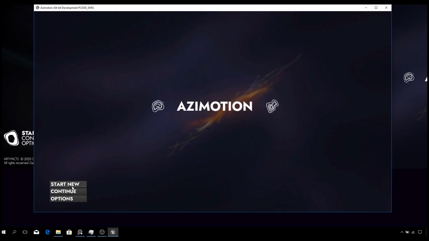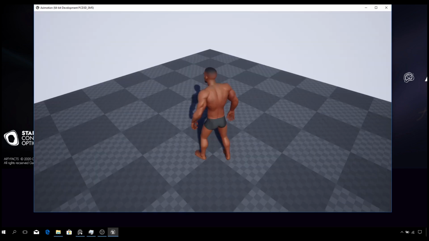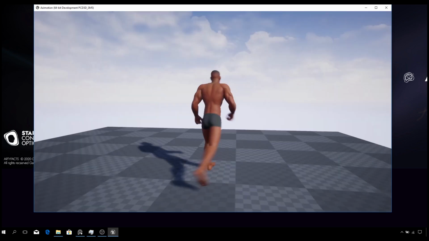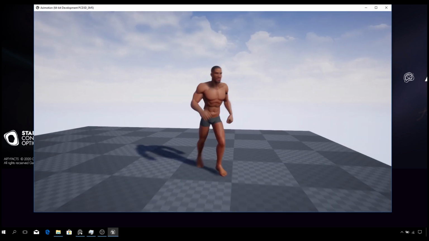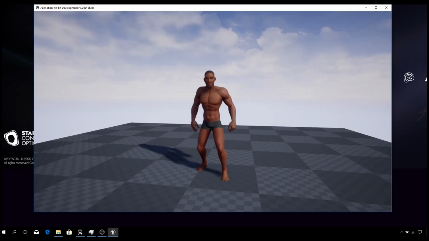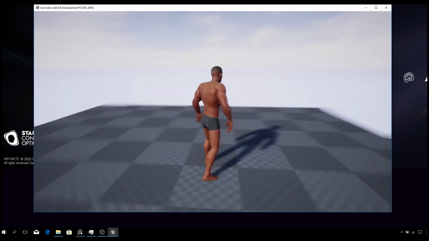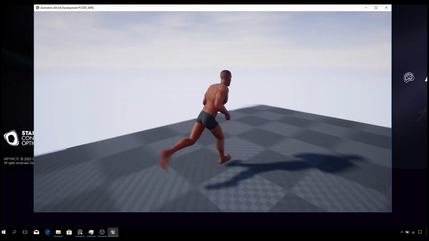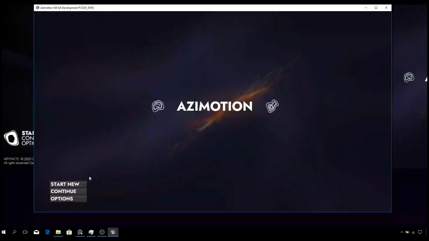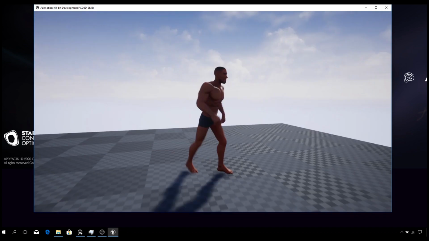Okay, now we can start, and we have the character that we just added, and we can move and jump as the default mannequin did. Yeah, we can go back into main menu using tab, as we did in the previous video, and we can go back into the game.